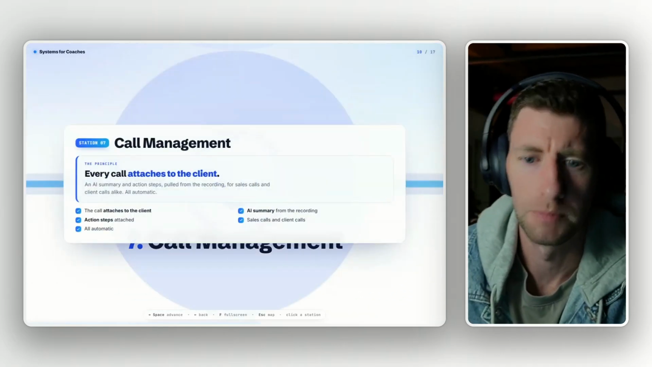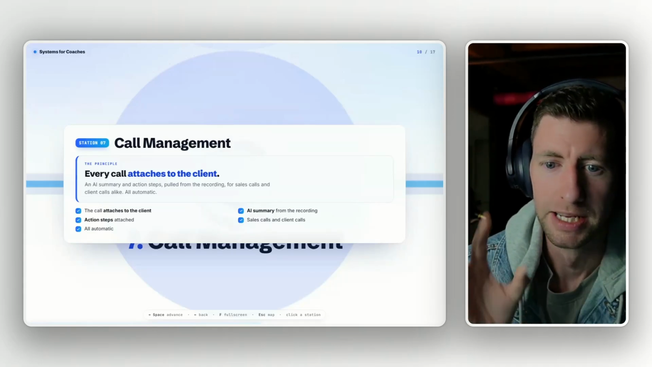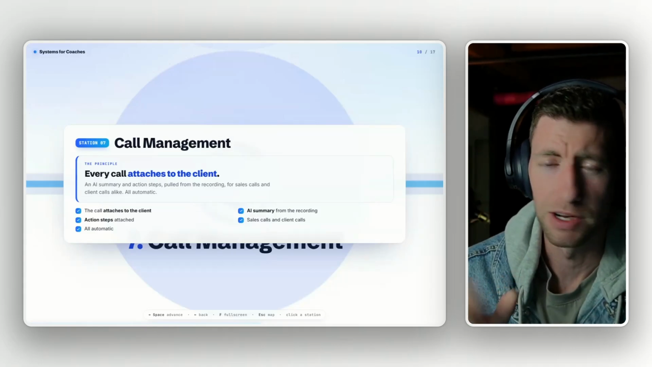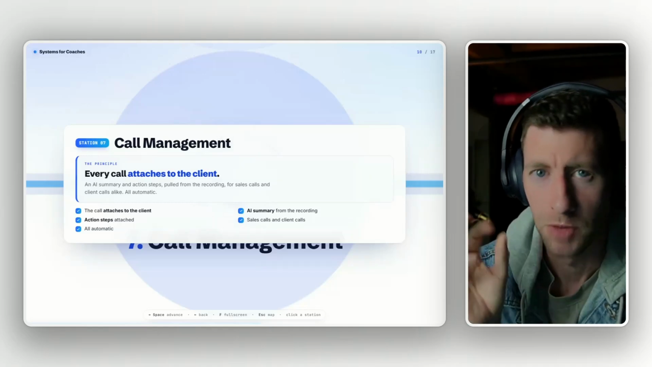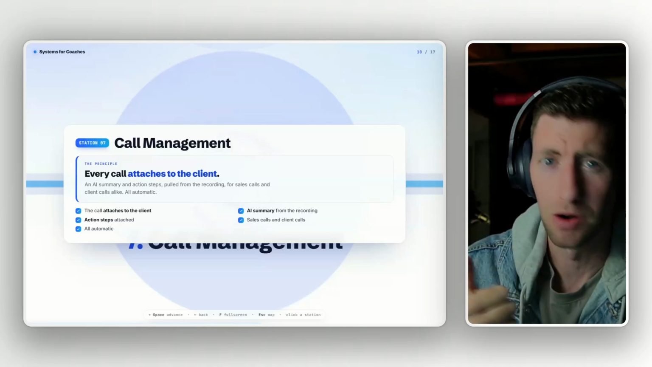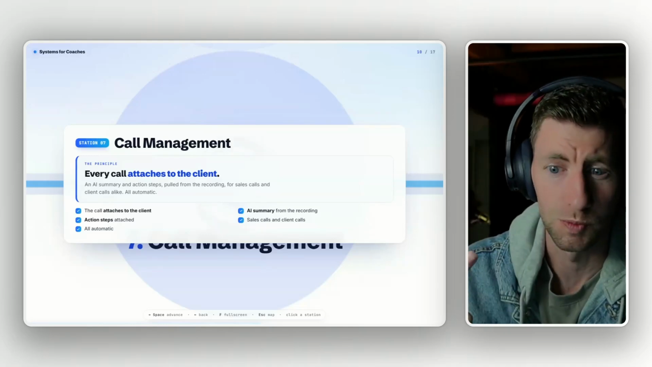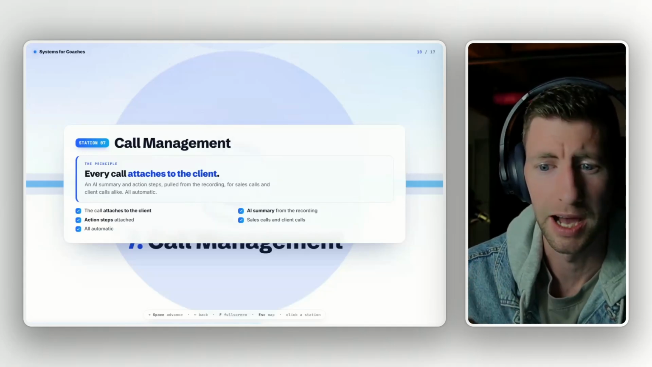Then we have call management. It seems like a really boring one, but it's super helpful once you start doing it. This is basically every single call that you have, whether it's a sales call, an onboarding call, or a client check-in call. All those calls should populate into a table somewhere. It should log the call, the date, and who it was with. From there, you could get the AI summary to populate onto the call with the action steps and everything.